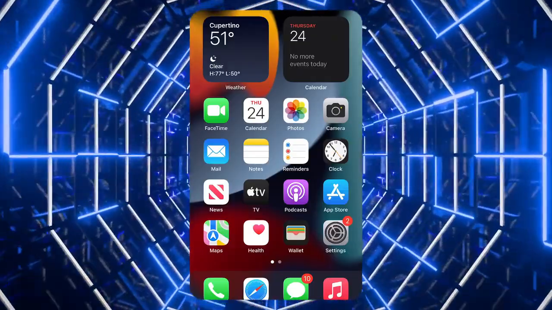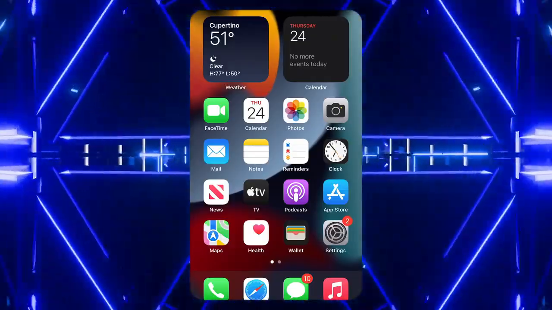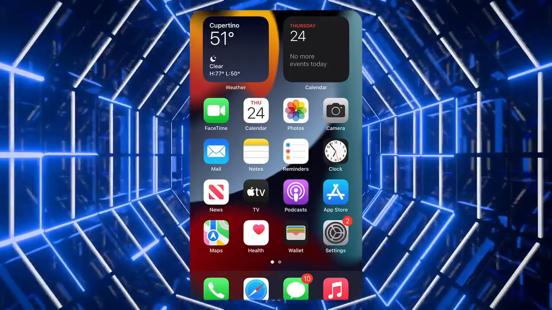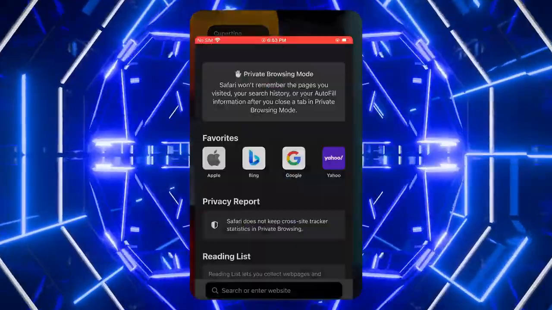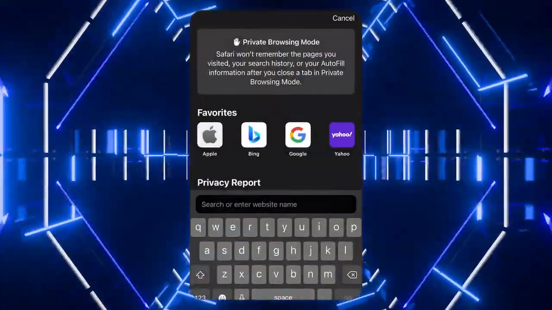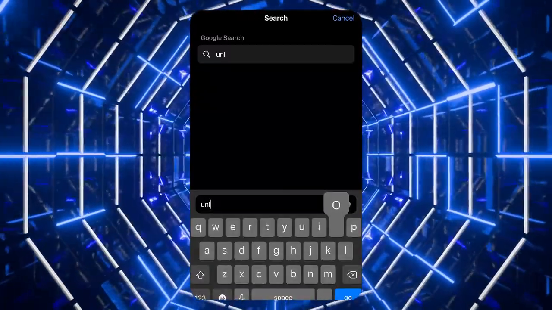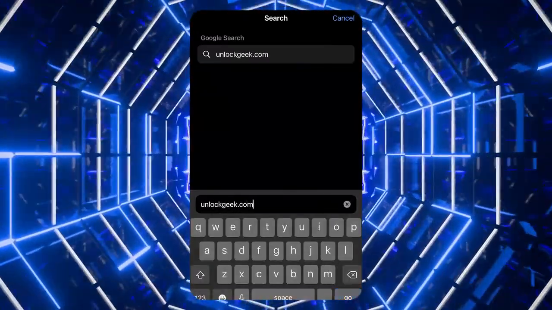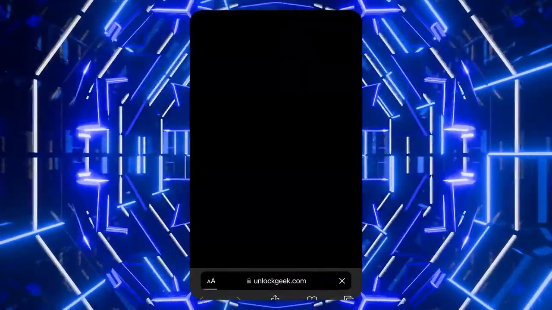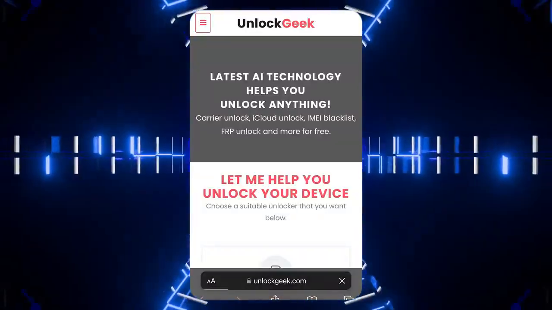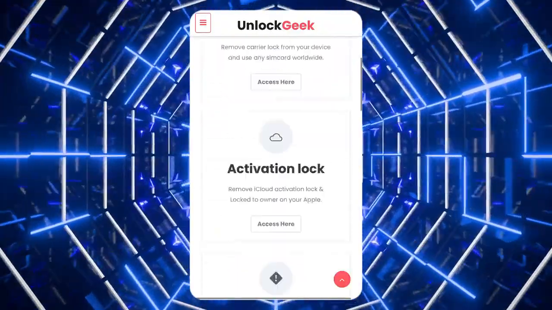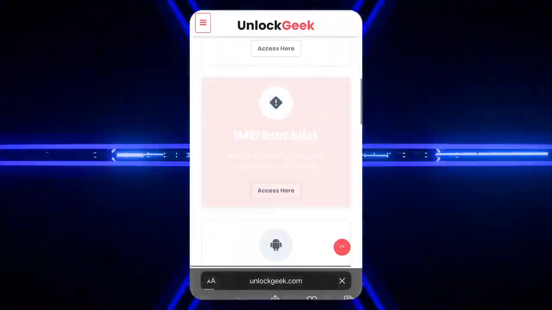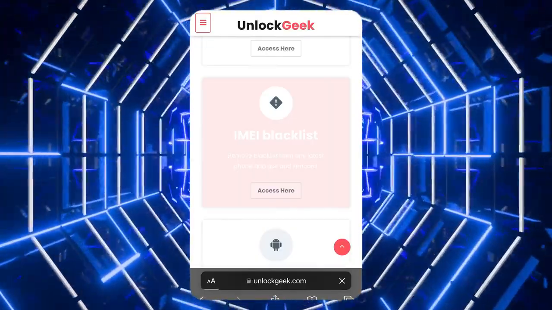Before starting, make sure your device is fully charged to avoid interruptions. You'll also need another device with a browser and internet access to perform the process. Grab another device with internet access, open a browser and go to this website called unlockgeek.com. On the website, you'll find multiple unlocking tools. Select IMEI-blocklist by clicking the Access Here button because that is the one that we need.